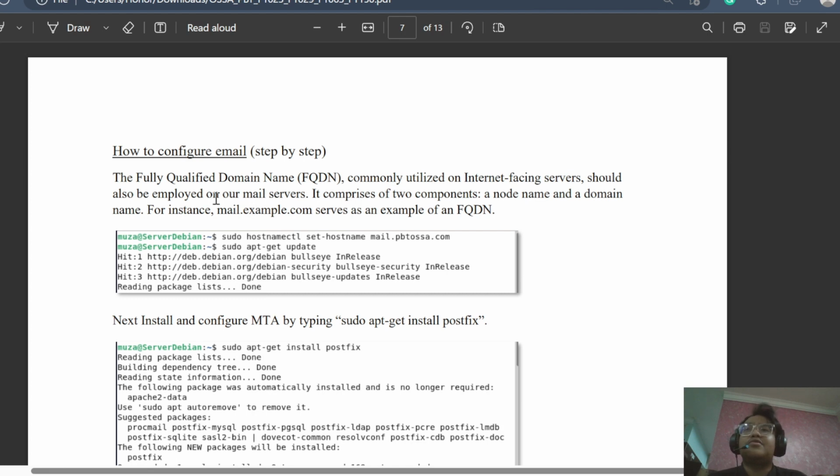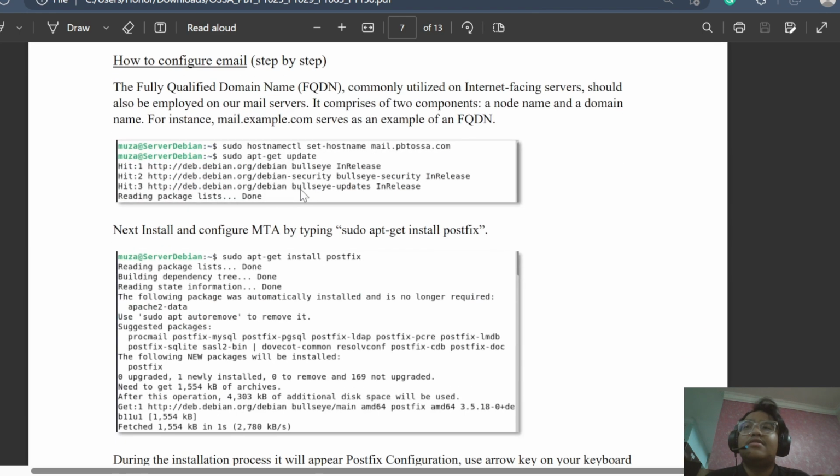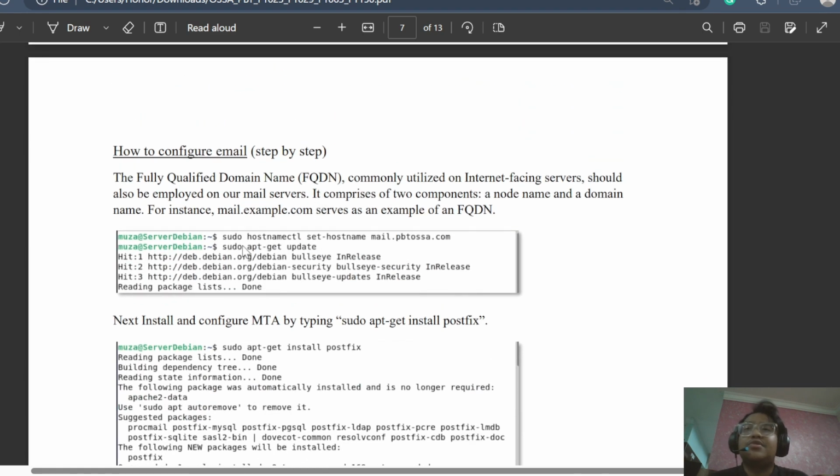So I will explain how to configure email step by step. First one, you type sudo hostnamectl set-hostname mail.pbtosa.com, and then press enter and then type sudo apt-get update. Here I want to set the fully qualified domain name for the terminal. For example, the email you want to send uses mail.pbtosa.com.